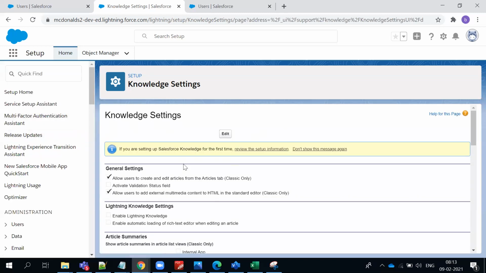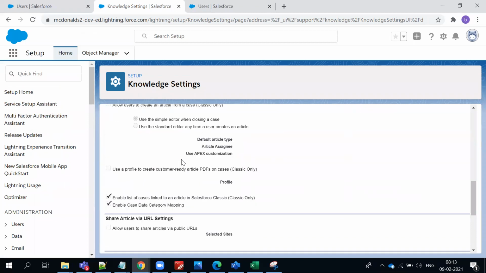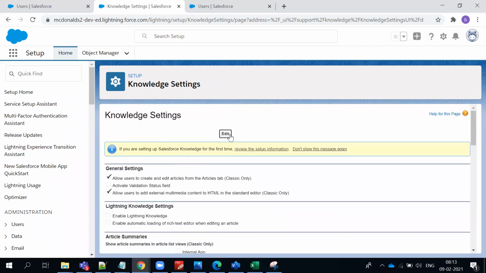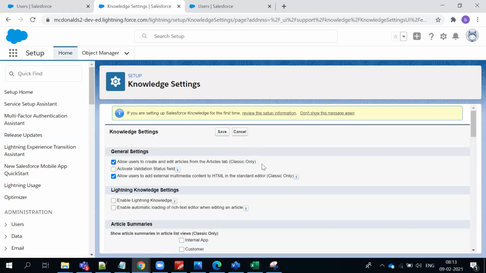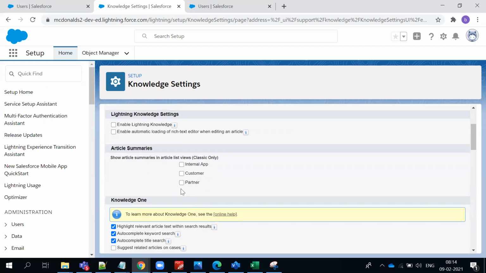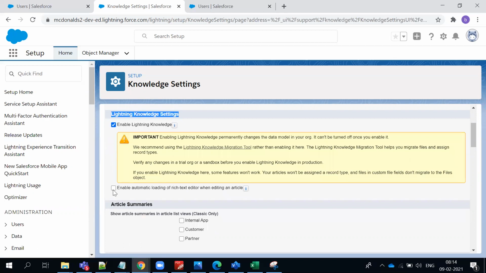So now knowledge setting is enabled and now we have to configure few things here. So let's quickly edit it. So majority would be classic only, they would say. So why they say classic? Because early knowledge and solution management, all these are using knowledge for classic applications. However, enable lightning for knowledge. This is the one which you have to focus.